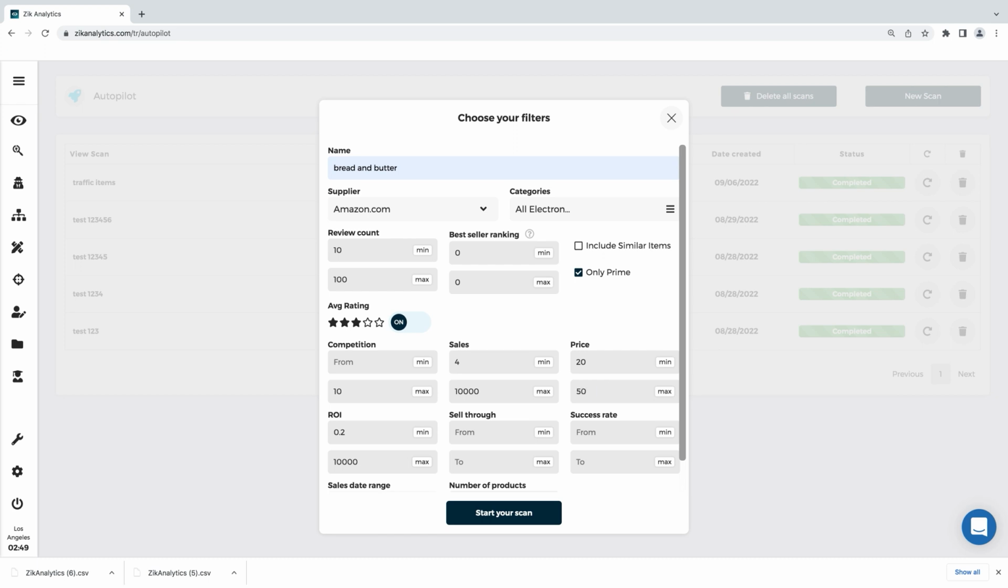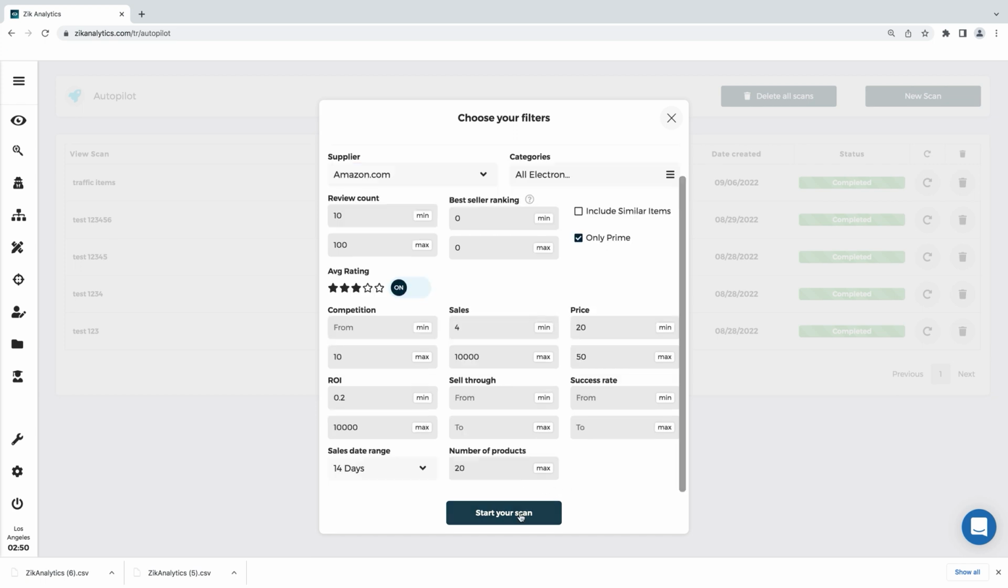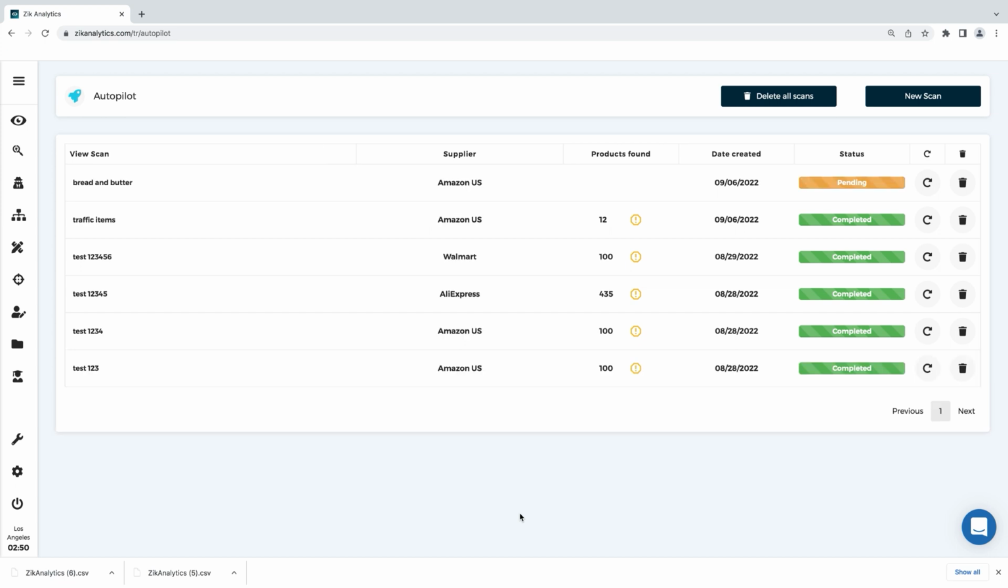$20 to $50, but you can also increase the selling price to, I don't know, $80 or even $150, from $80 to $150 or from $20 to $150. It depends on your selling limits, okay? Yeah, you don't want to list one item that will take space of five, right? Now just click start your scan, and again, just a few seconds, you'll have 20 unique items.